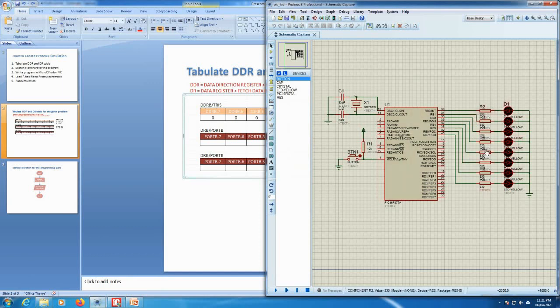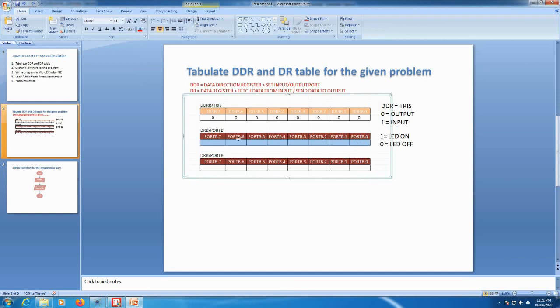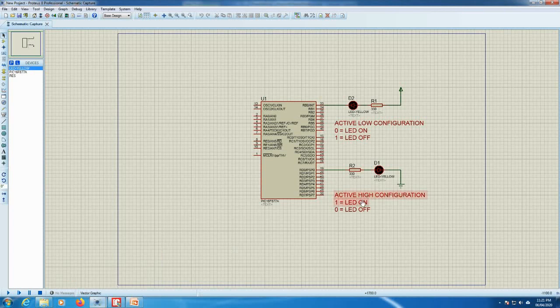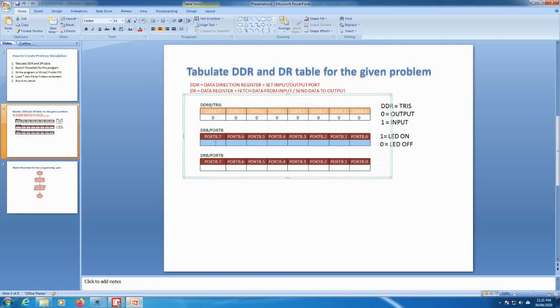For example, I want to turn on all the LEDs simultaneously. So I have to set all the pins on the DRB according to the LED configuration. Since we are using active high configuration, to turn on the LED, I have to set 1 at that particular pin. So to turn on the LED, I set it 1, 1, 1, 1, 1, 1, 1, and 1. And to turn off the LED, I set it 0, 0, 0, 0, 0, 0, 0, 0. I make some modification here. 0 is LED off.